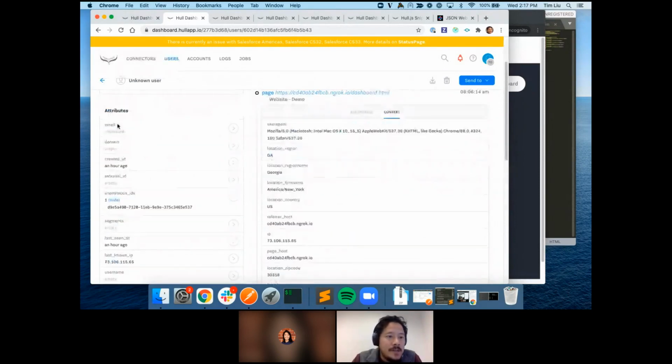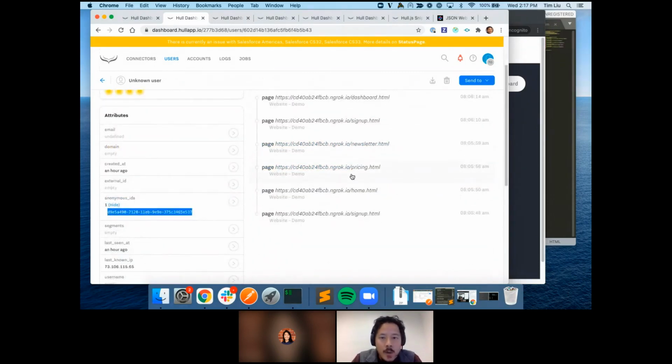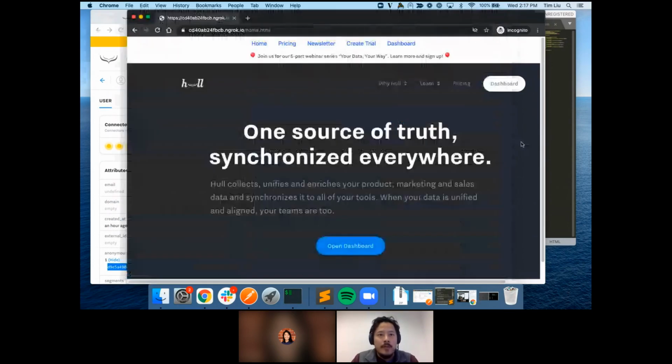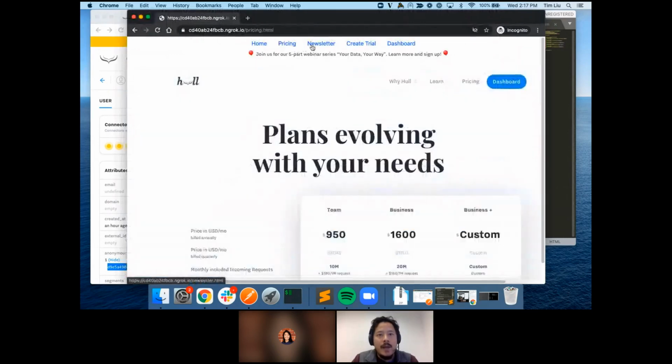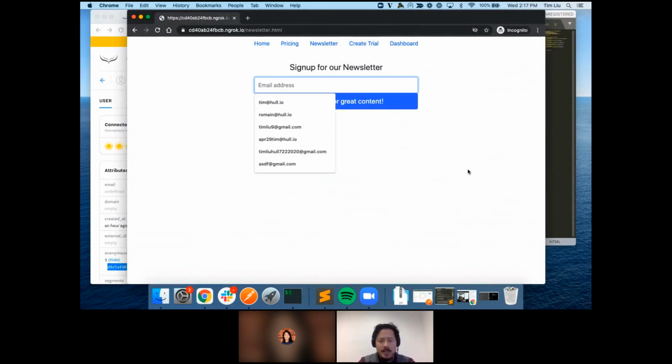And what you'll see on the left here as it relates to identity resolution is I have no email, I have no external ID, but I have an anonymous ID, a cookie right here. The cookies are stored as part of your browser. We do have a fallback to your local storage as well if cookies are disabled. So the first thing I'll show you is, say I'm clicking around here, pricing page, and I eventually end up on your newsletter page. And I want to sign up for the newsletter. I'm not ready to buy yet, but maybe I just want to hear what's going on. So I'm going to say Tim, February 17th.